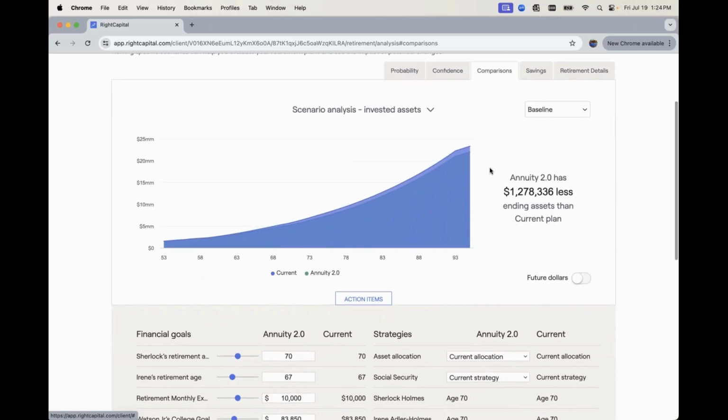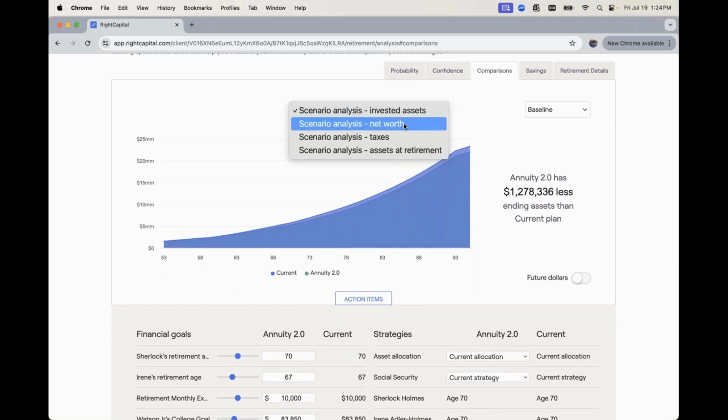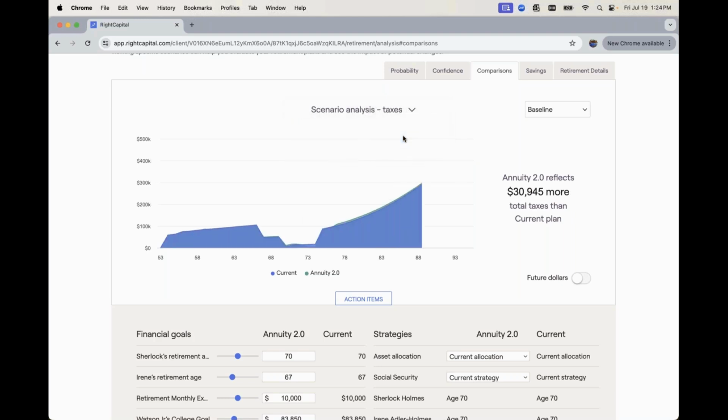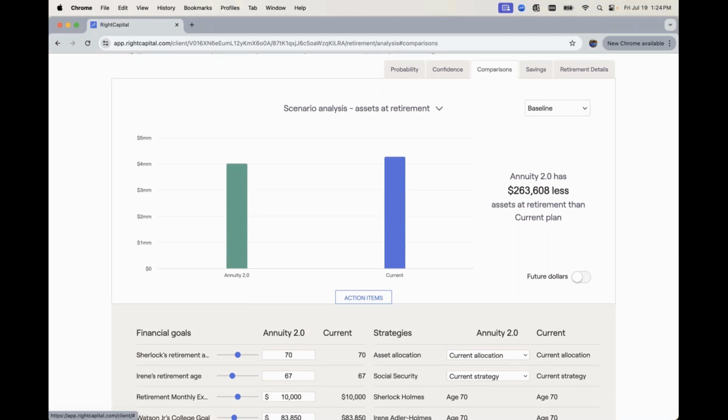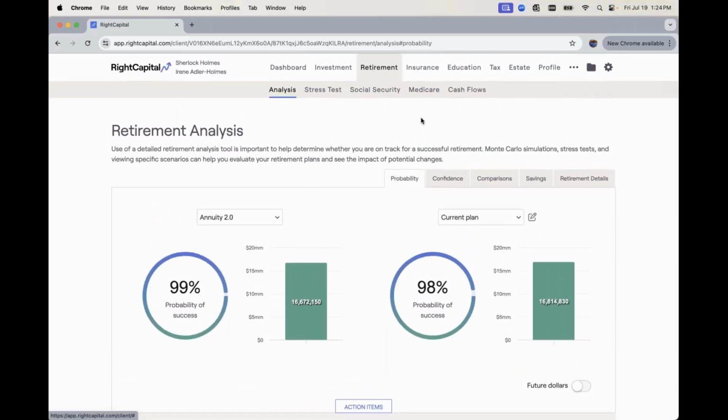But especially if we're looking to compare and contrast one scenario versus another, we also have our comparisons tab. So under comparisons, this is where we can compare side by side the difference of invested assets between the two plans that we have selected. We can see the difference of net worth. We can see the difference of taxes paid over time, assets at retirement, and things along those lines. So there's a lot of great information that can be found here. But when we're looking at trying to really see the breakdown of what's happening for the annuity product and the income stream, we also have other pieces of information that can cover that for reference as well.